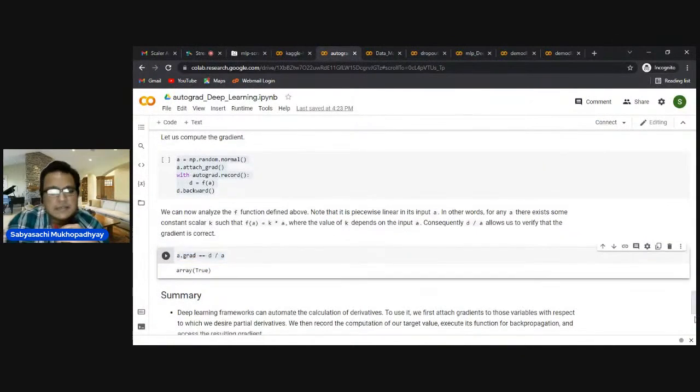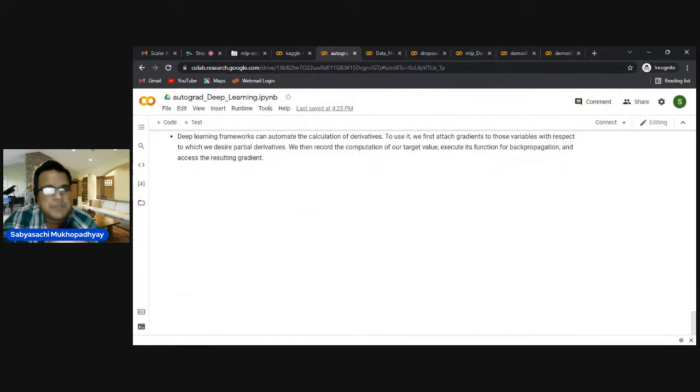So if we discuss the overall summary, deep learning frameworks can automate the entire calculation of the derivatives.